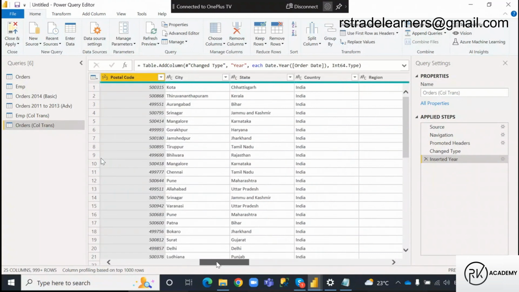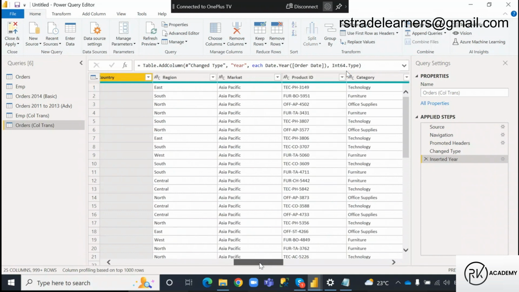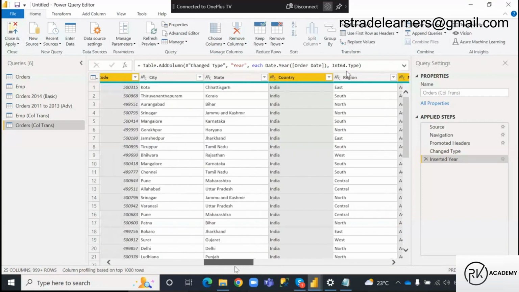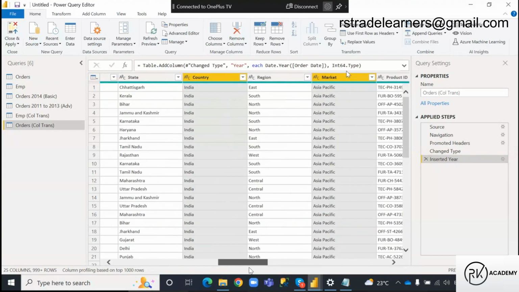How can I select multiple columns, guys? By holding the control button, right? Hold the control button, select country. This data is obviously for India, so I don't want the country column also. Marketplace also I don't want; obviously it is for Asia. Holding the control button, select them. So how many columns did I select here, guys? 3 columns. What are those? Postal code, country, and market.